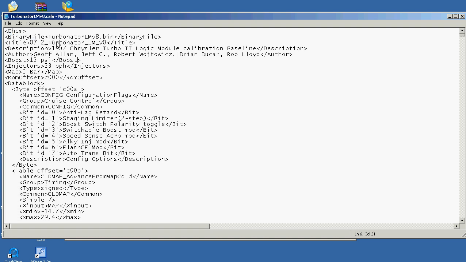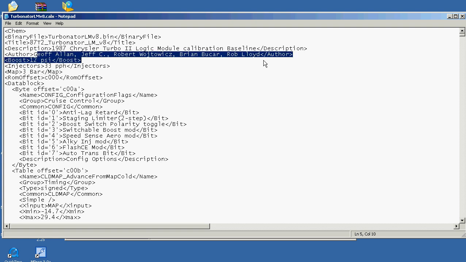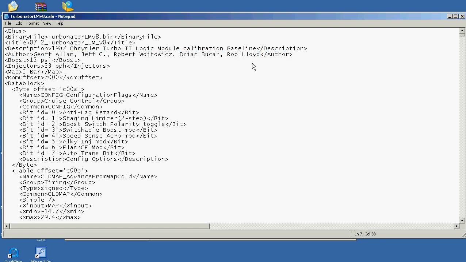Title of the calibration, description, authors. The Turbonator code has seen a lot of work. The boost goal, and again, this is descriptive. This doesn't really have an effect on the actual calibration. The injectors, again, it's descriptive, but it's actually used by chem. Map, again, descriptive, but I believe it's also used by chem. And this ROM offset is the base of where the computer will start looking for the ROM.